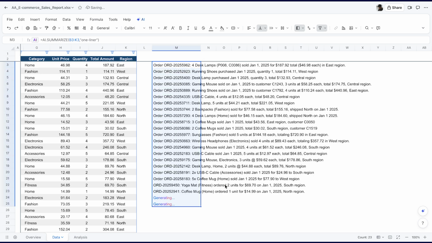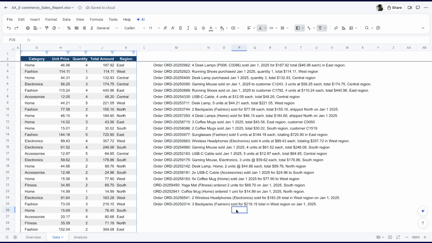From there, you can instantly regenerate the results, ensuring your AI-powered columns stay perfectly in sync with your latest information.